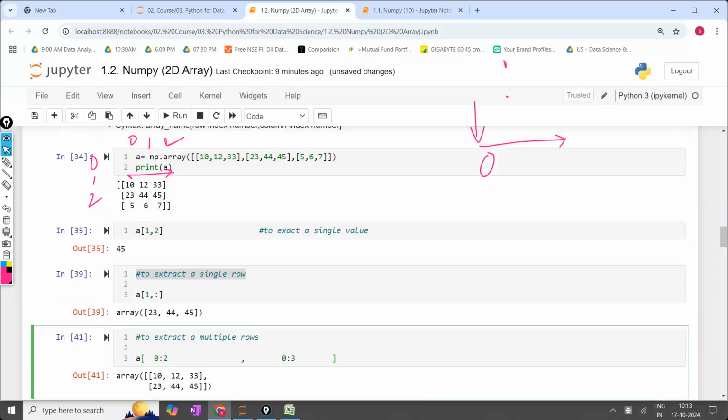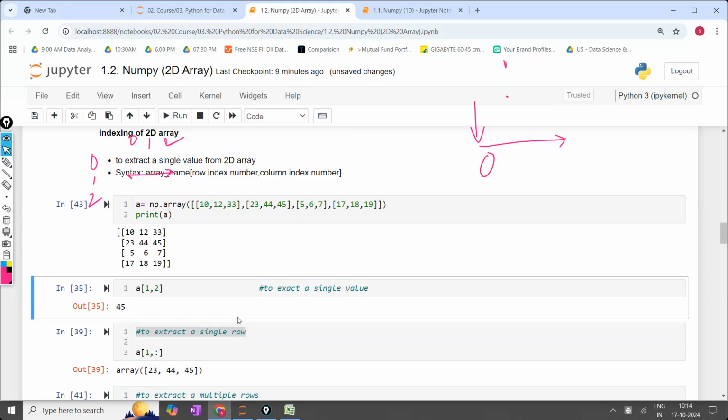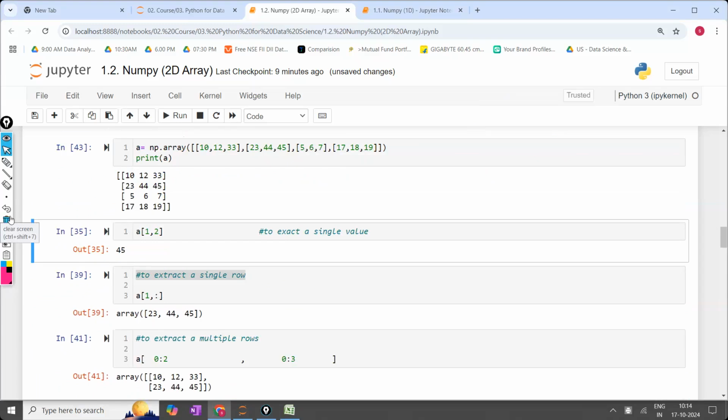Sir, for example, let's take one more line. Let's add one more. Here let us take 17, 18, 19. Okay, I now have this. Now my requirement is the 0th row, the 1st row and the 3rd row: 0, 1 and 3. Now tell me, can I apply the slicing operation now?